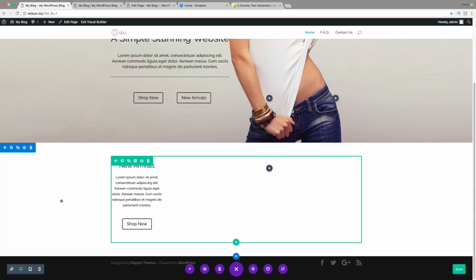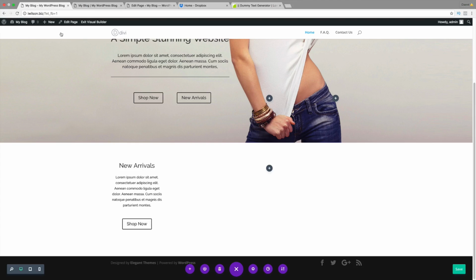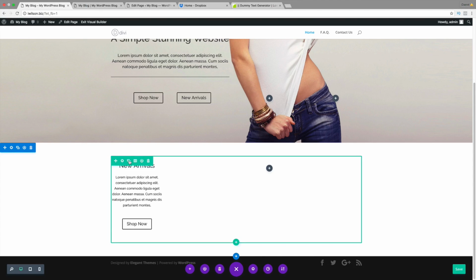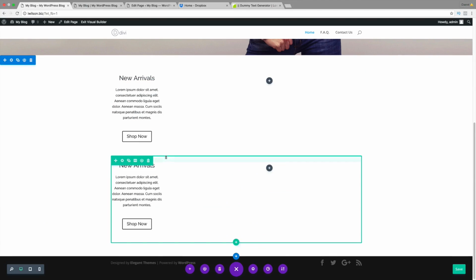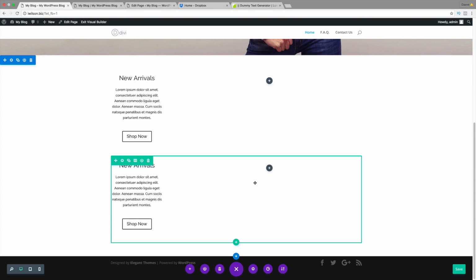Now, right off the bat, you guys can see that this section right here is just the same section. So how can we speed up the process with our website? We can basically just duplicate this whole row, just like that. So we can just duplicate it and make it simple. And now this section is for women and this section is for men. So that's a really fast process on how you can speed your website up.